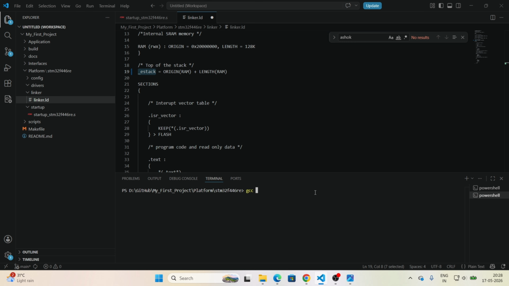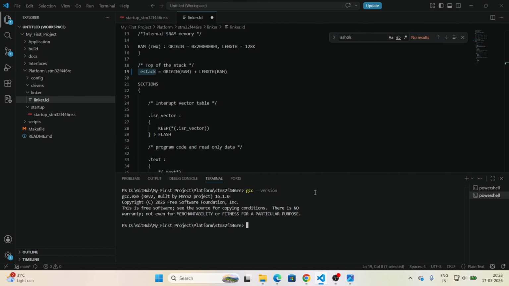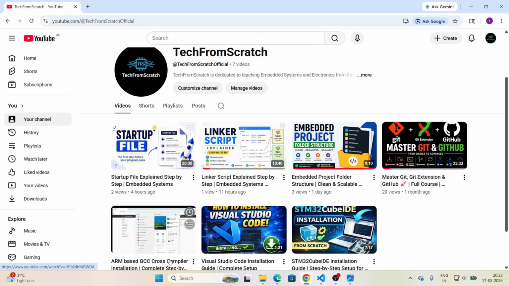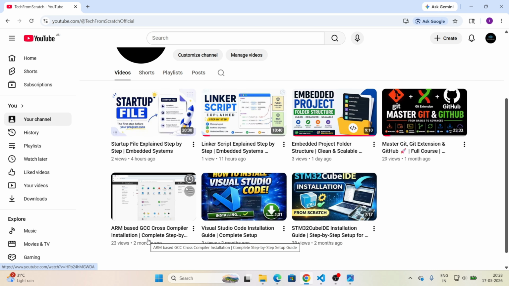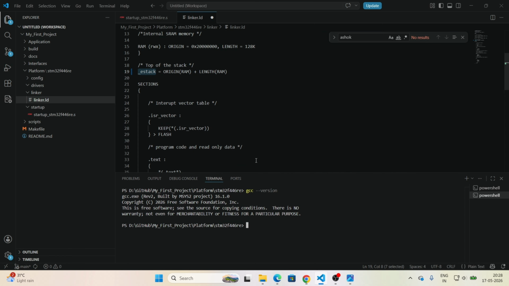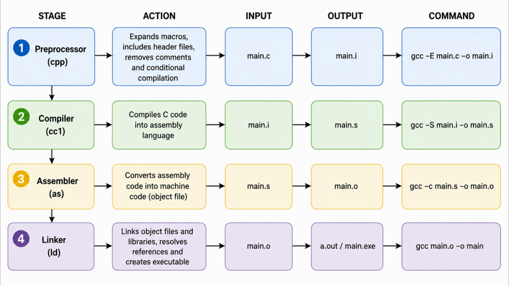Okay, let's come back to the terminal and we will search for the GCC version now. Here I have already installed the GCC cross compiler. If you have not installed it, please install it by referring to the video on ARM based GCC cross compiler installation, so that you can see it in the terminal. We are going to discuss the different stages of compilation. Here you can see the stages: preprocessor stage, compiler stage, assembler stage, and the linker stage.